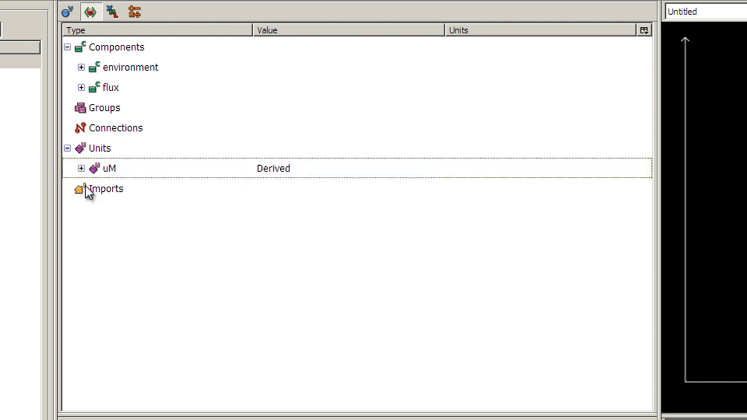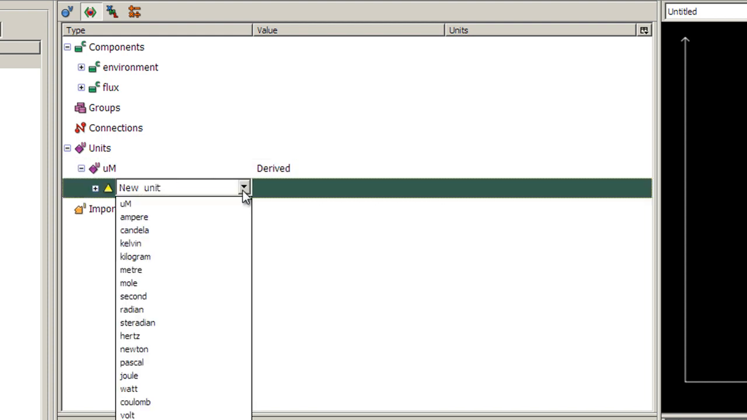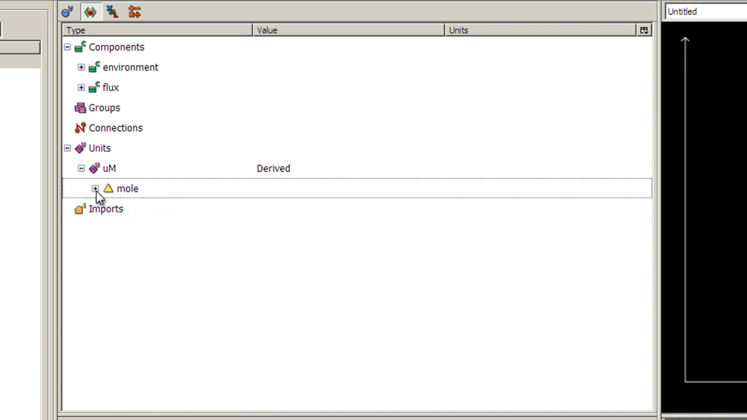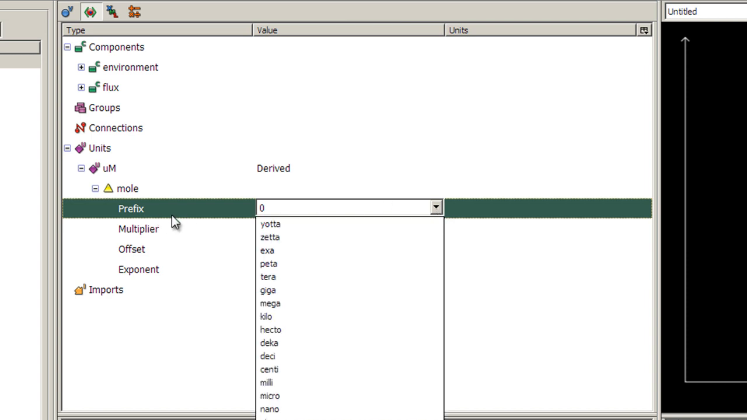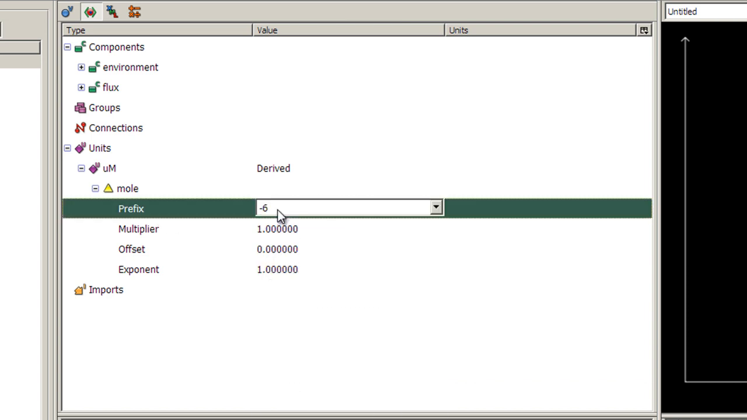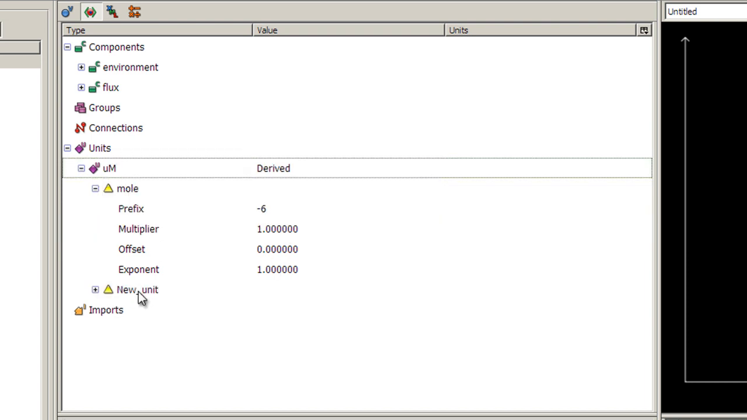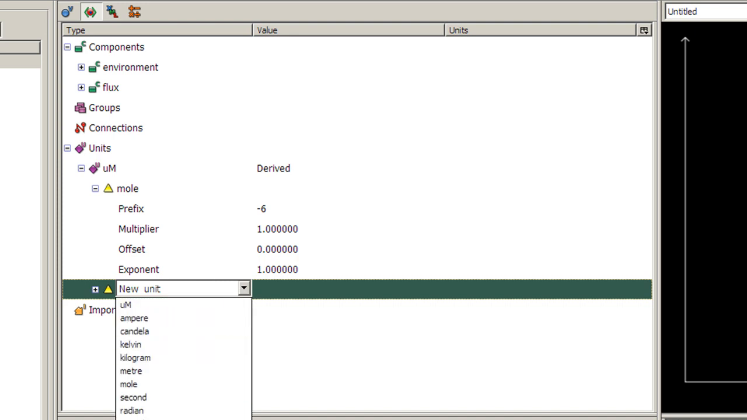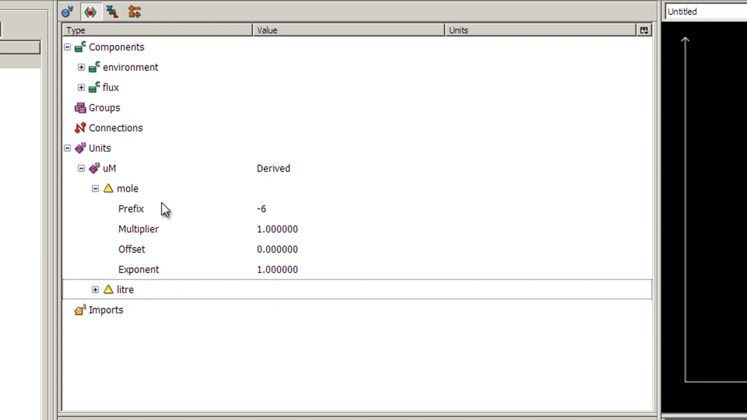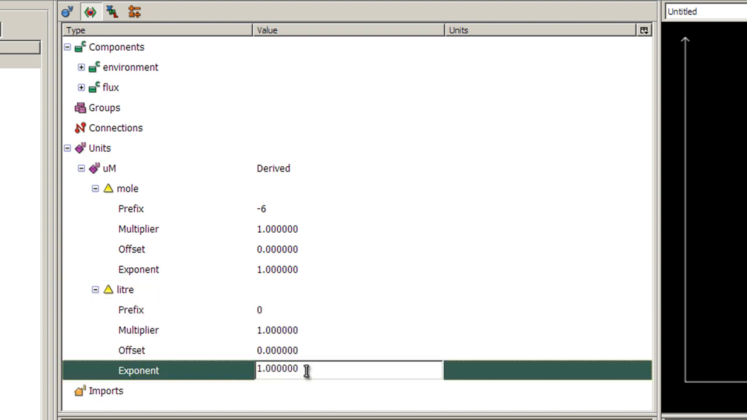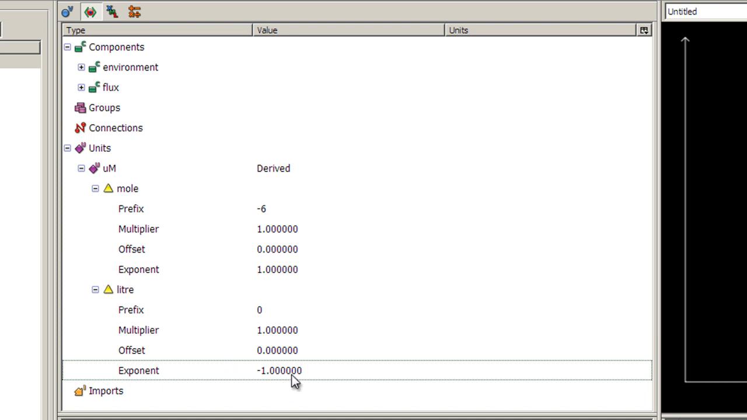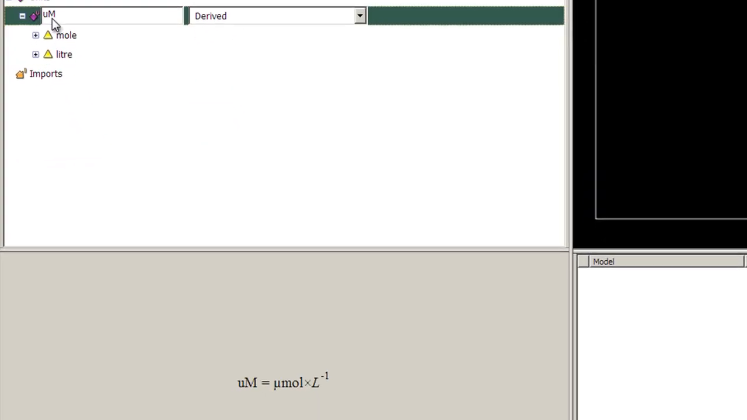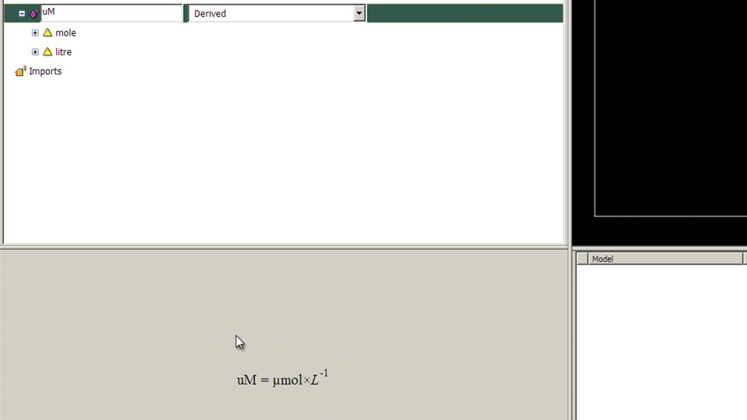Let's define the units of micromolar for the concentration of the three reaction species. We do this by selecting moles from the built-in units. Then we add the prefix micro from the drop-down box. Alternatively, you can just enter the number in the text box. Next we add another unit and make this litres. To make this per litre, we'll change the exponent to -1. If you now go and select the micromolar unit from the tree, you can see its details displayed in the display pane.